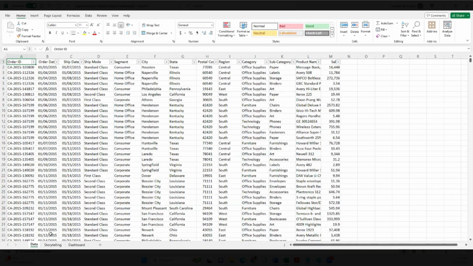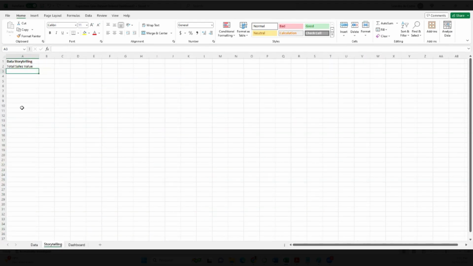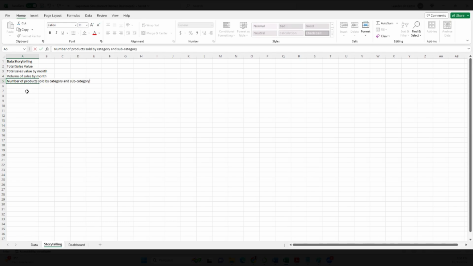Okay, so one of the information that we will want to gather here is what's the total sales value by month. So total sales value by month. We will also want to know volume of sales by month, the number of products sold by category. Let's work with the category and also subcategory. And finally, what's the volume of sales by state? That's also important information for us.